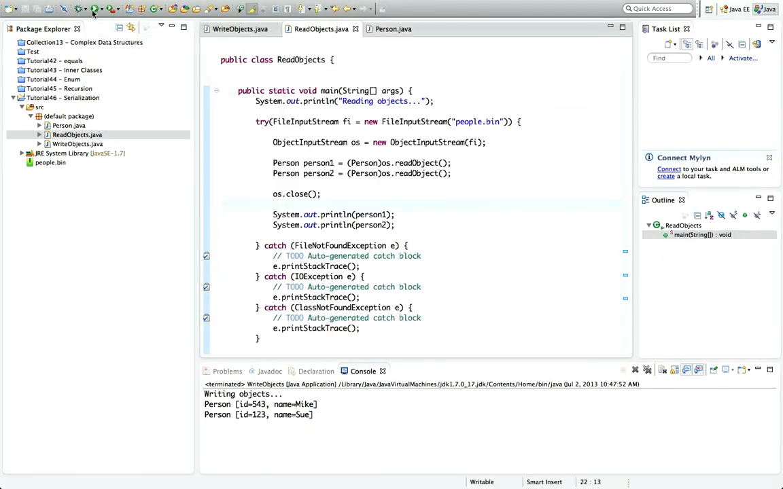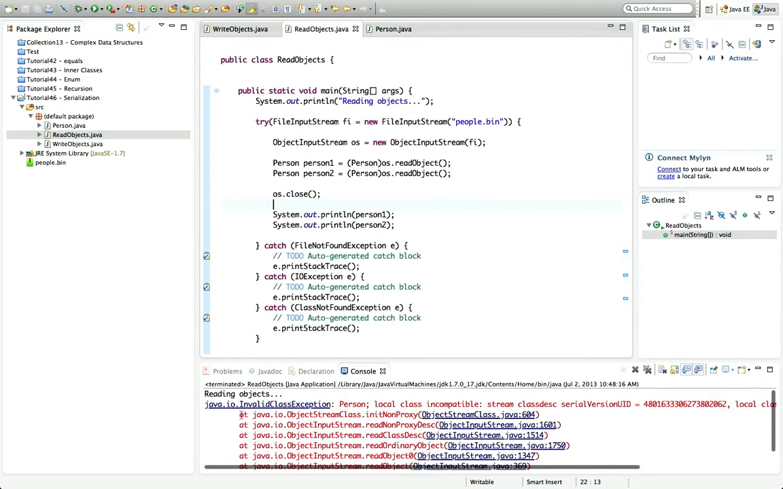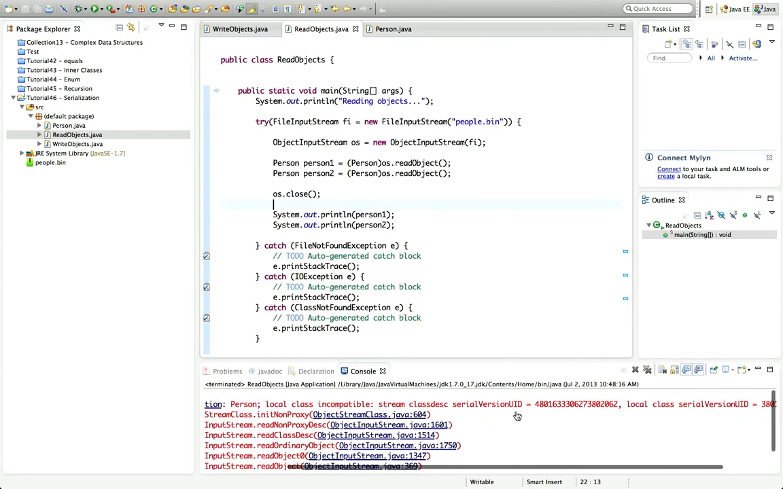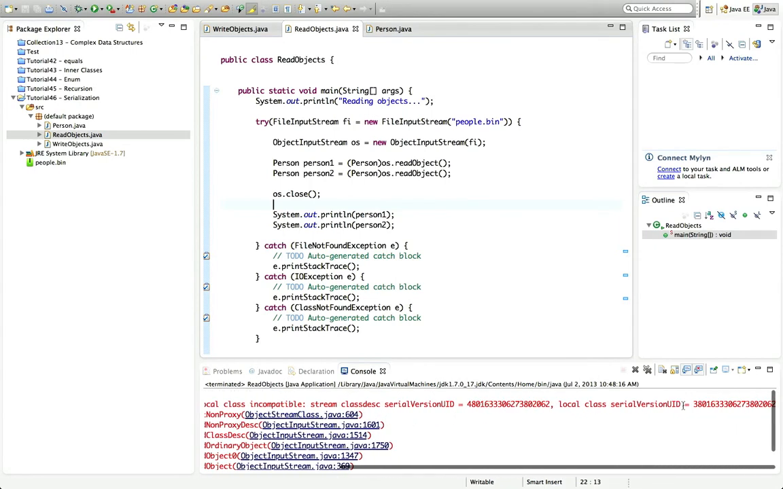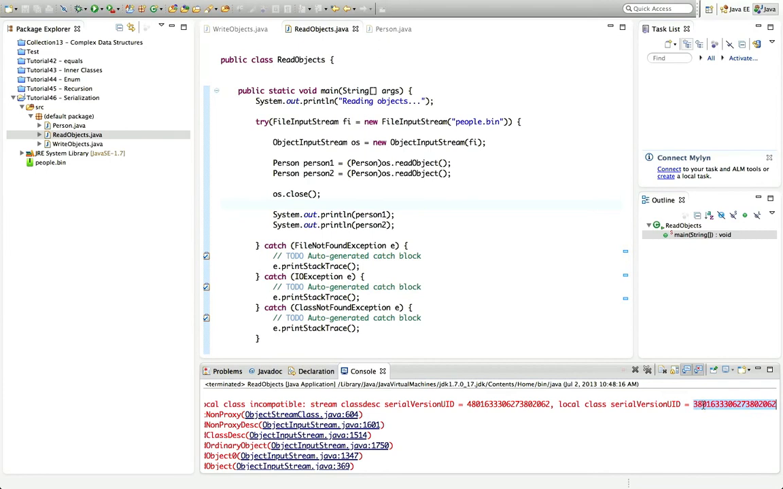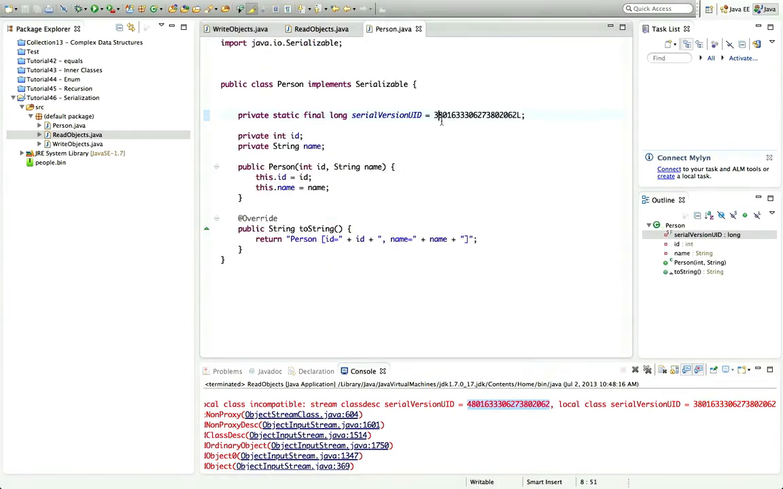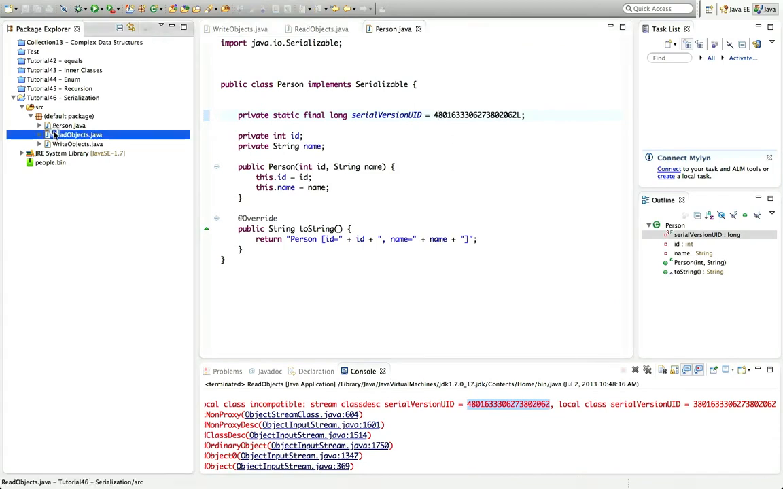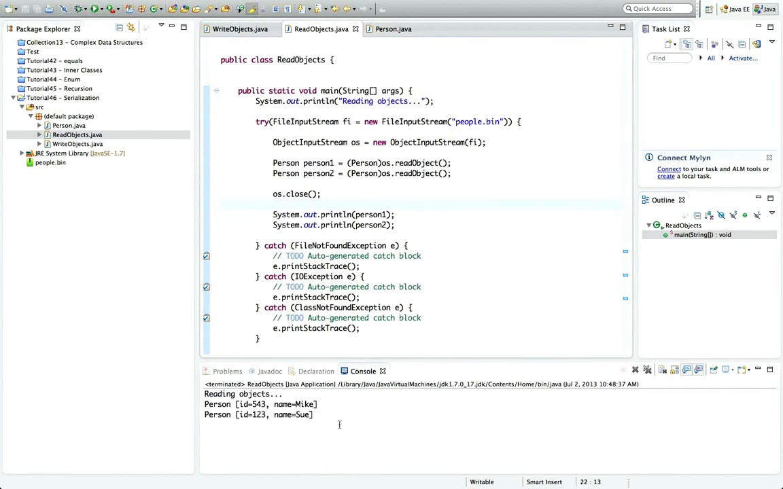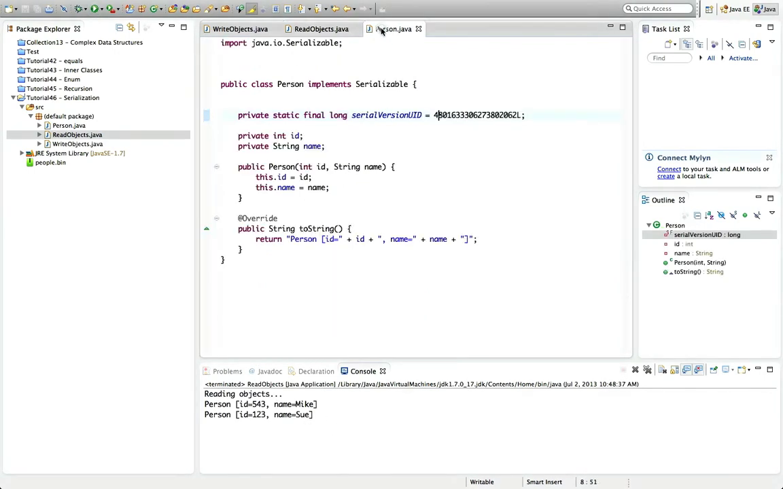So I run this, and it gives me an error. It says invalid class exception, and we've got some stuff complaining about how we tried to read with this serial version UID, but they were written with this serial version UID. And indeed, if I change this back to a 4 now and run my read program again, read objects, then it reads fine.